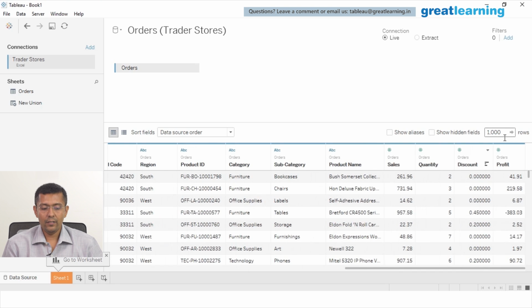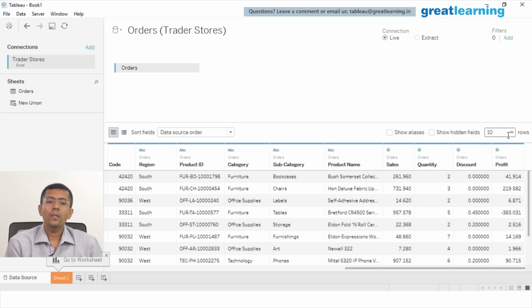By default, you can see it shows just the first 1,000 rows. You can change this and say, you know what, I don't want to see the first 1,000 rows. Let me just see the first 10 rows. I'm just going to type in 10 and click enter. It's just going to show me the first 10 rows and so on. So I can filter the data to the extent that I want here.